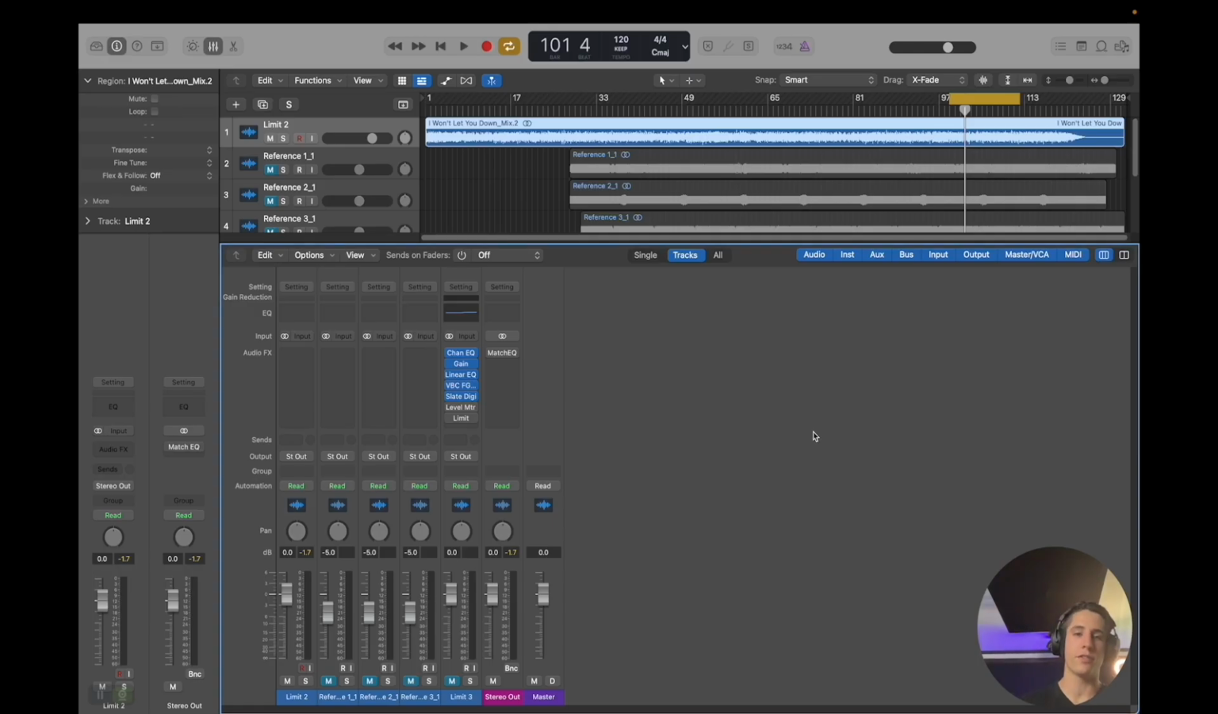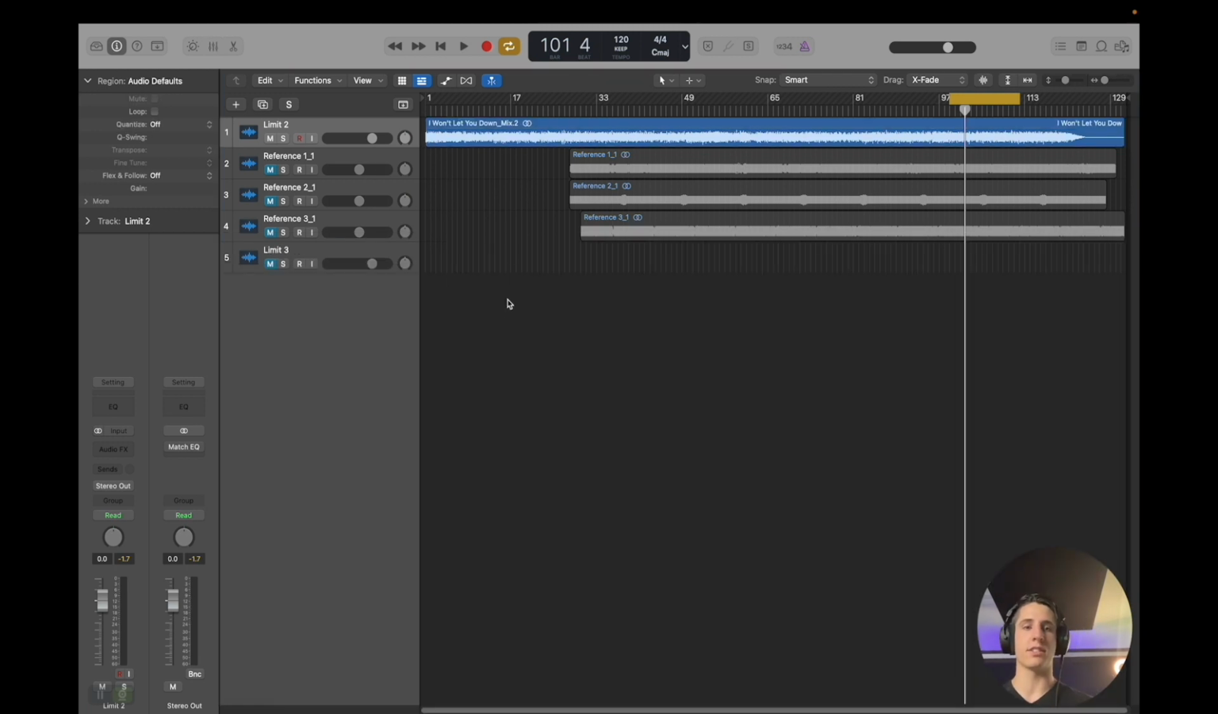Okay, so in front of me we have a song. It's just a stereo file. The other tracks that you see in here are just references that we're going to be using to master this song. So let's take a listen to the song itself, and then we'll go from there.